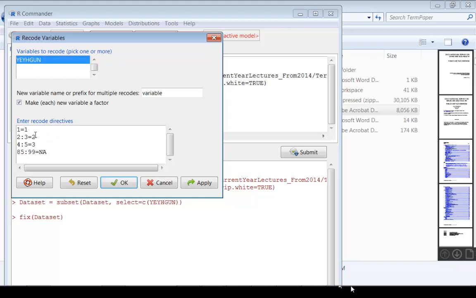If you wish to make those results a factor, then you should use double quotes on those recoded values. If you want to recode the variable so the result is not a factor, then you should uncheck this and then not use the double quotes. So if I want to make them a factor variable, this is okay.